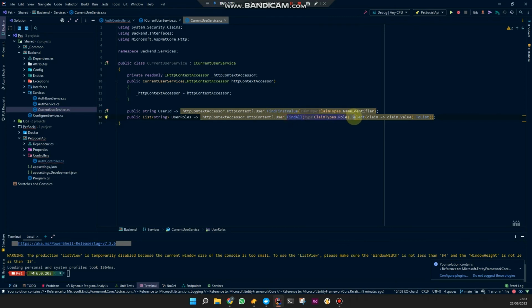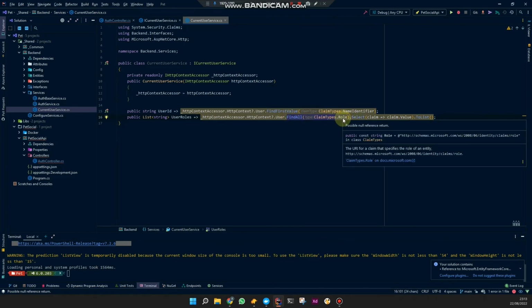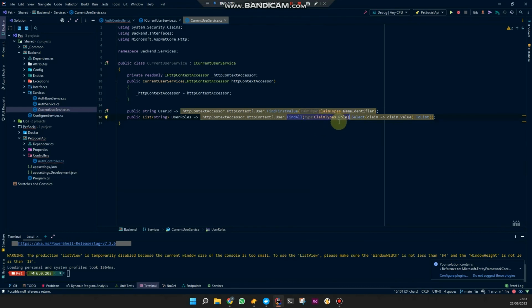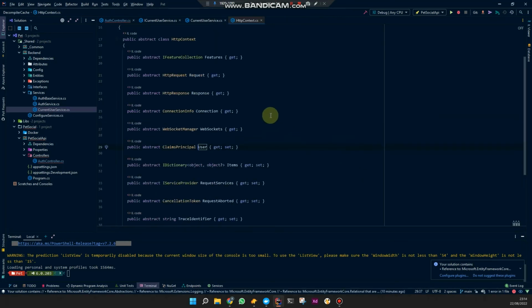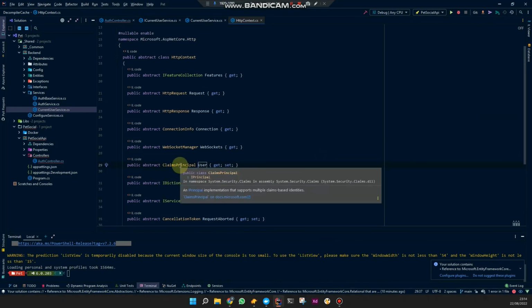We find all claim types that have all the roles from, we get the value, so that's going to be returned in a list of strings for every claim type we find. This user object, claims principal.